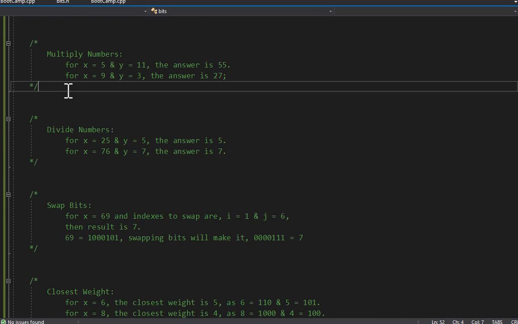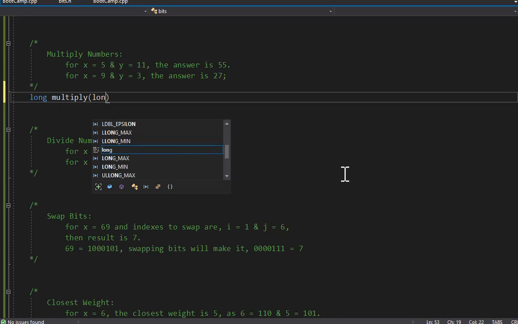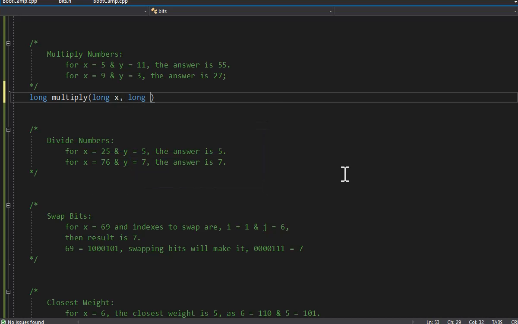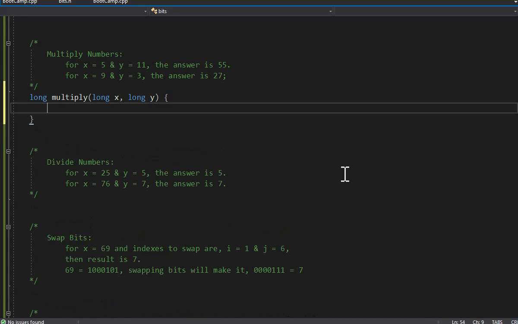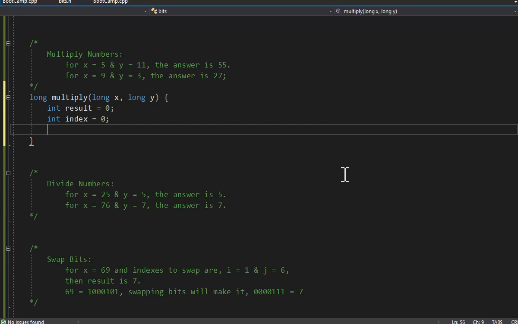All right, next is multiplication. You can multiply two numbers without using the asterisk or the star symbol, and again you can do that just using bitwise operators. Let's see how we can do that. So I'm going to pass two arguments which are long, and then I will also need a result which is going to be 0, and then I will also have an index 0.